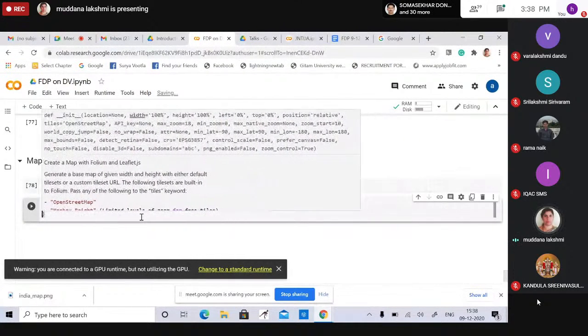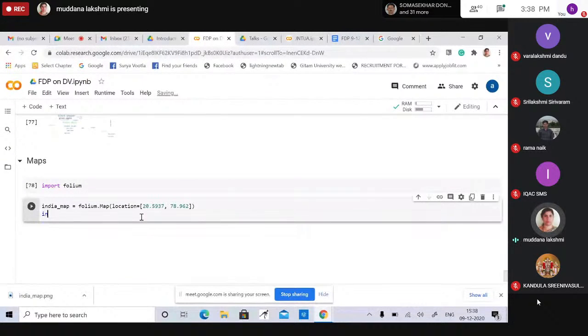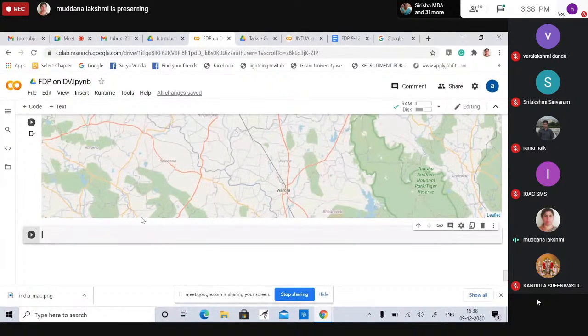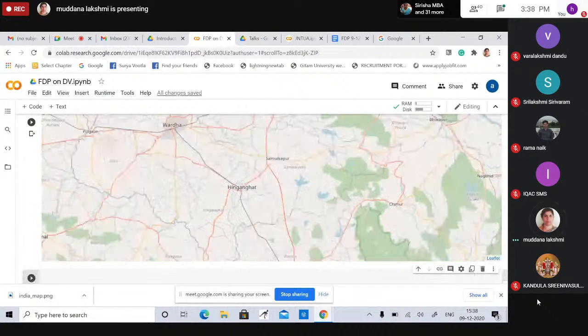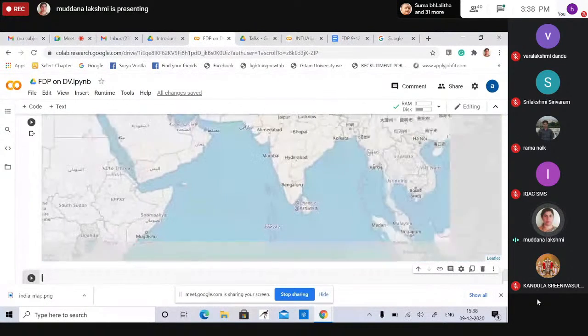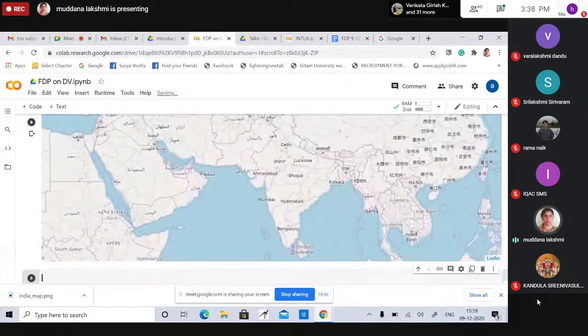Now just display India map. Lot of pop-ups. Display this, whatever you have generated. See here. Now you have a focus on the India map. On the entire globe, you have this India map focused.